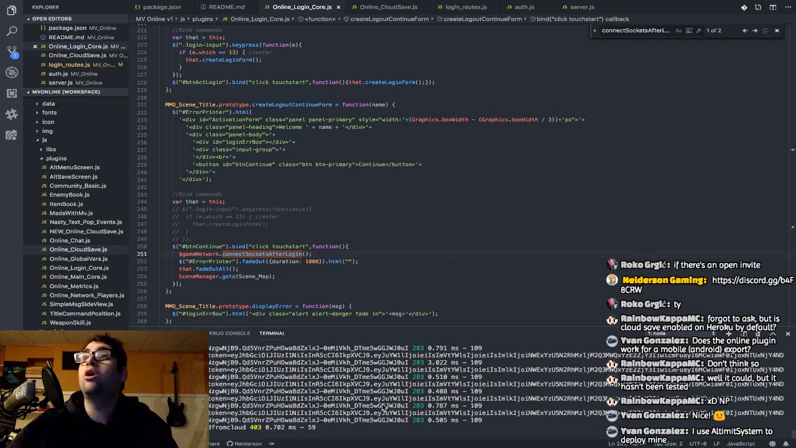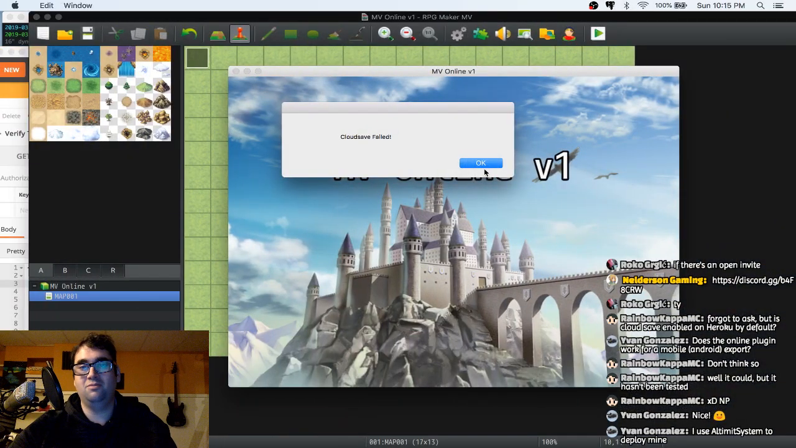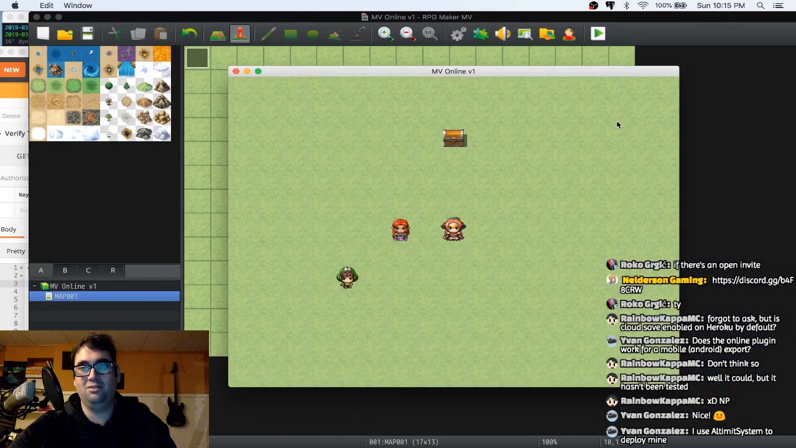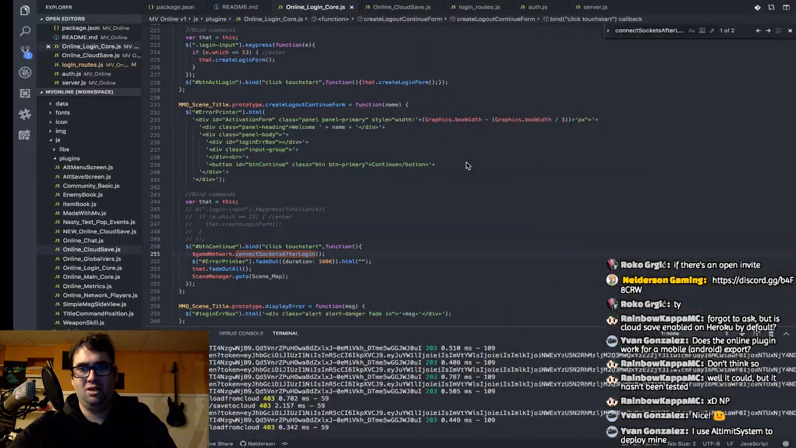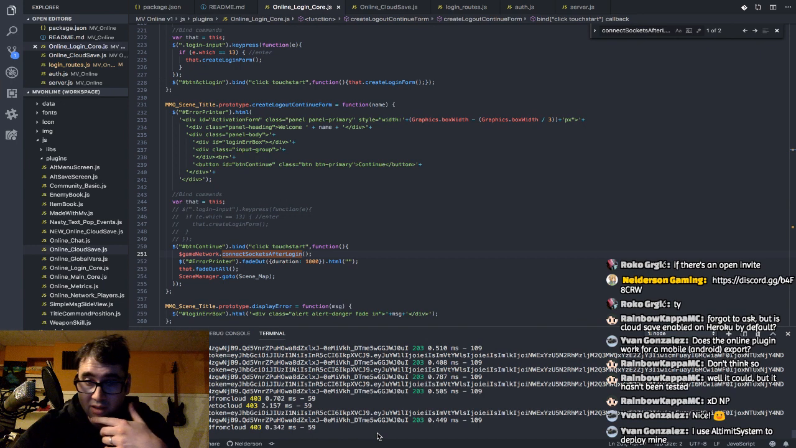Why wouldn't it? Oh, we changed it to localhost. Hold on. We changed it to localhost. We were testing on the other server before. So if I save, I come back in, I continue, I still fail. What the fuck? Verify token, save, load from cloud. No bueno. Why?